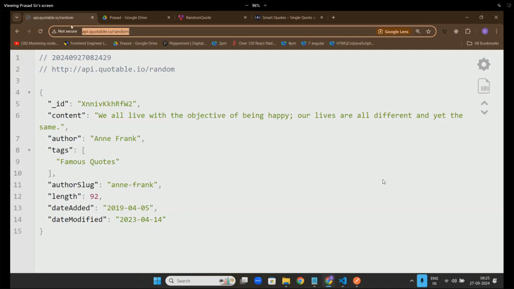Simple. And who created it, sir? I don't know. The quotable.io people created it. If you want, you can create your own backend API also. If you are a Python person, do it in Django. If you are a C sharp person, use .NET. You will create an API. In my application in future, I will create an API using Node.js because I'm in the MEAN stack.